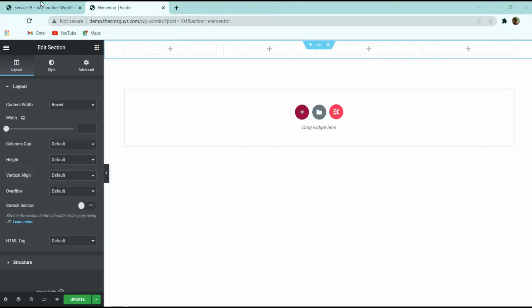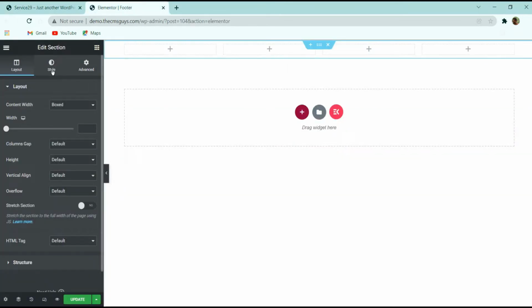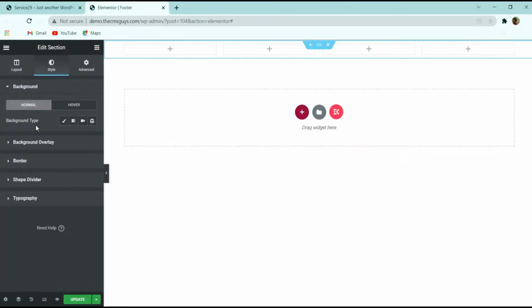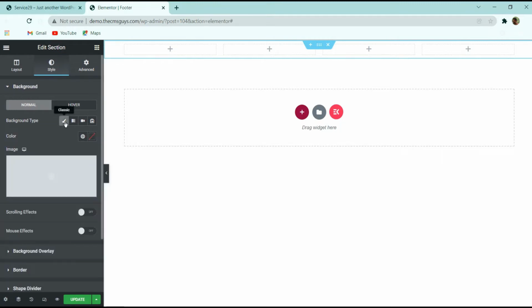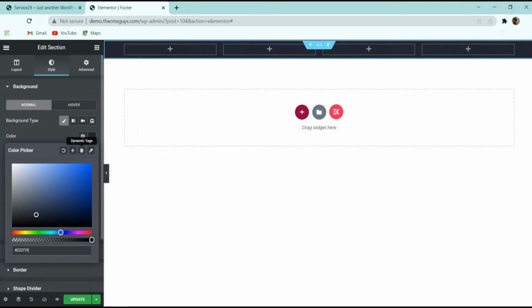First of all, we have a different background color over here, so we have to create that one. So let's go here, and in this style tab I'm going to select the background type as classic, and here let me give the color code which we want to use. This one is 222731.